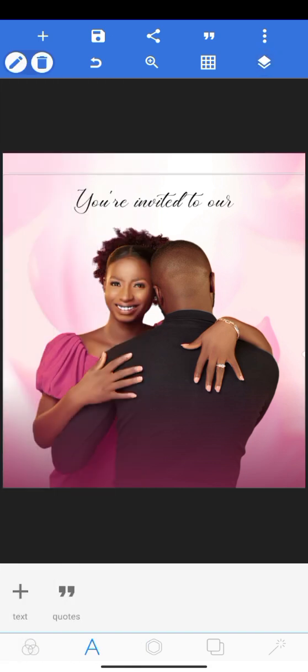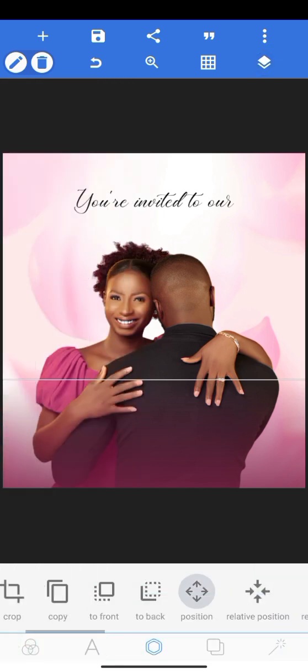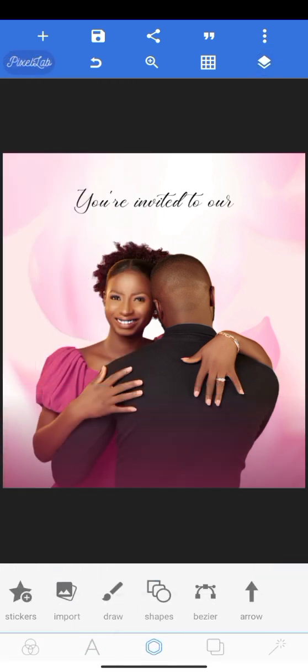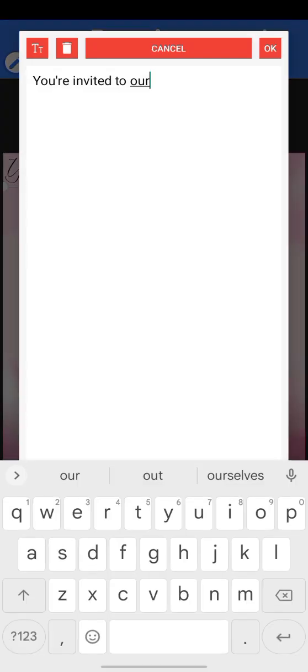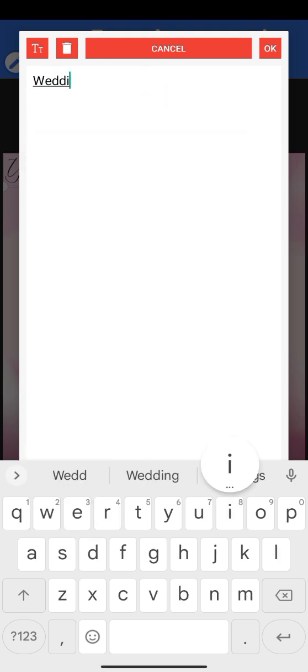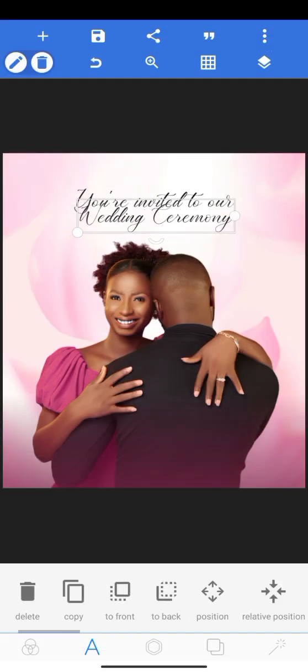We still need to move the couple's image down a bit, and then we'll also move the gradient down, like this. Now guys, the next thing I'm going to do is to copy this and write "wedding ceremony". Like I said, this is a cool, simple but classic design.